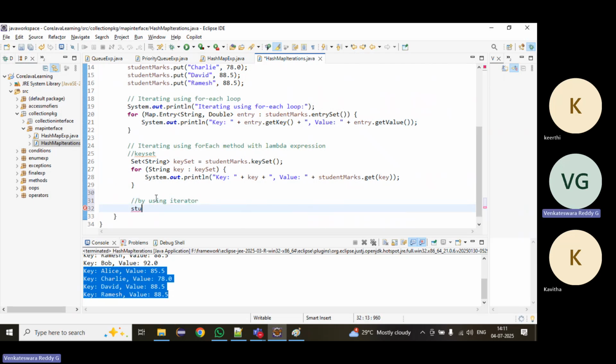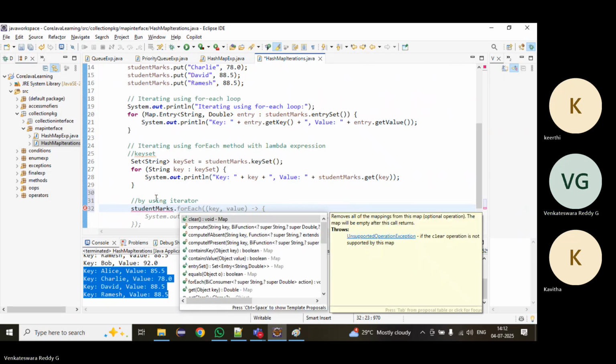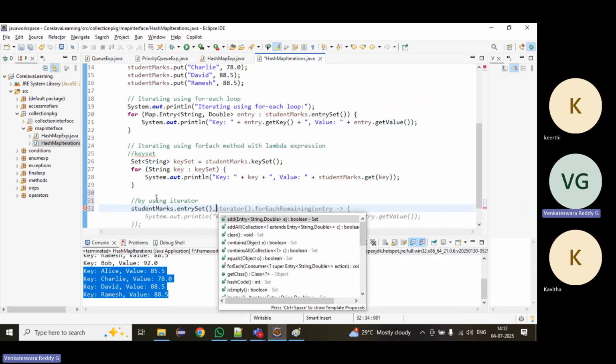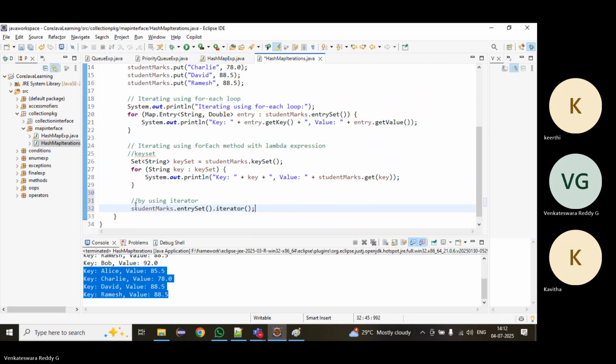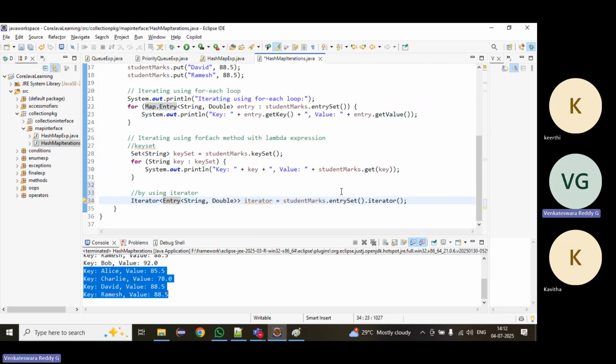Right. Student marks dot entry set dot iterator. Okay. Entry set dot iterator, what will it return? It will return an iterator of entries. Right. Iterator will return the iterator object of type entries.